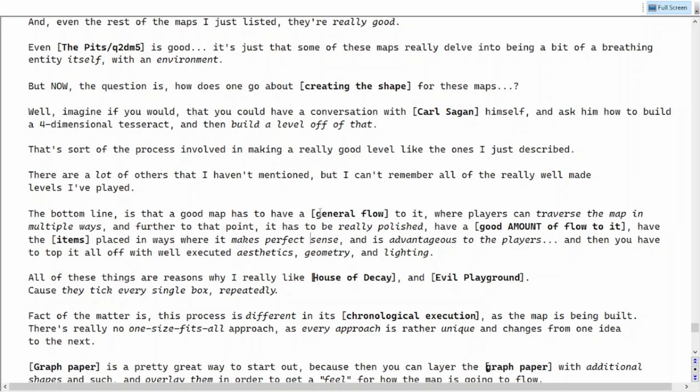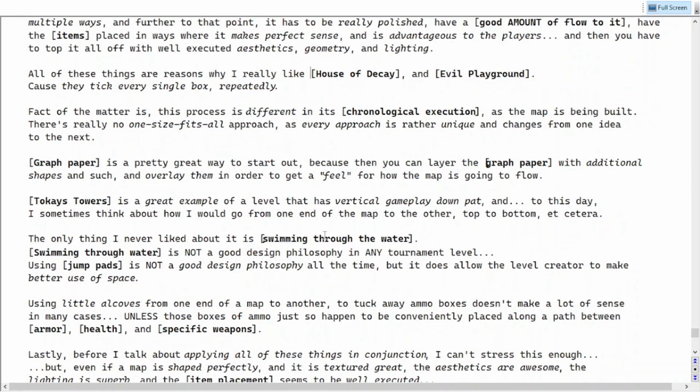The bottom line is that a good map has to have a general flow to it where players can traverse the map in multiple ways, and further to that point, it has to be really polished, have the items placed in ways where it makes perfect sense and is advantageous to the players, and then you have to top it all off with well-executed aesthetics, geometry, and lighting. All of these things are reasons why I really like House of Decay and Evil Playground, because they tick every single box repeatedly.